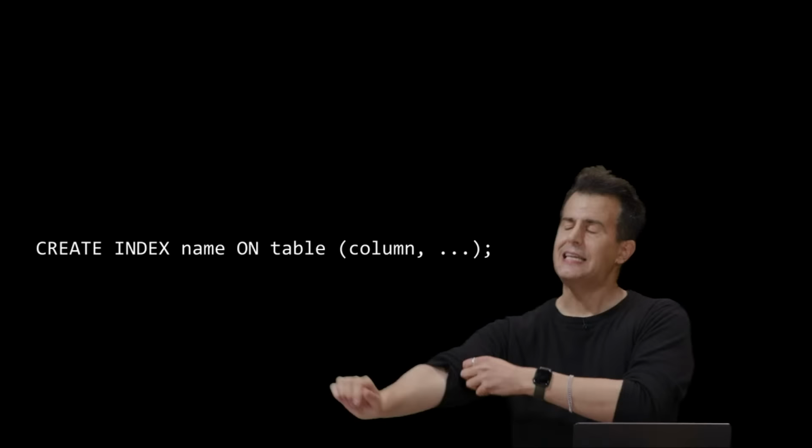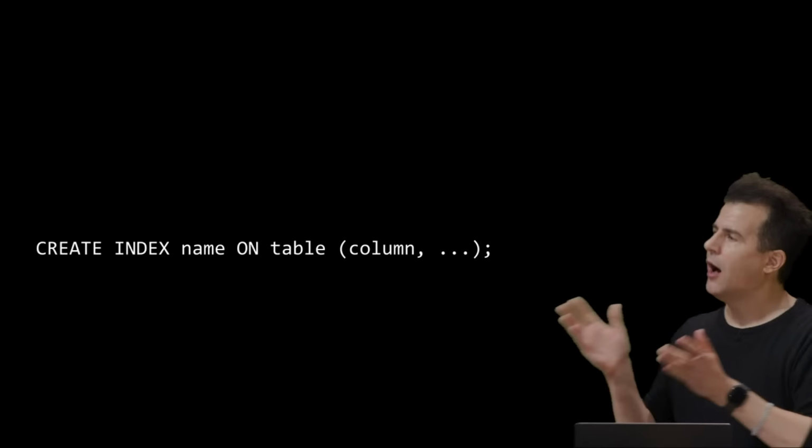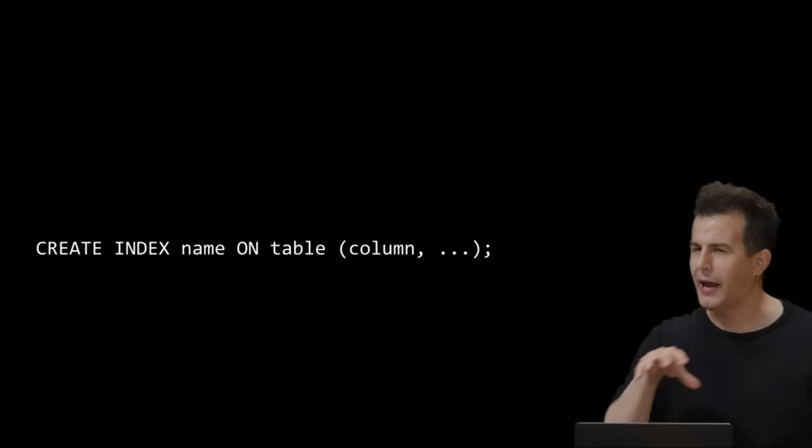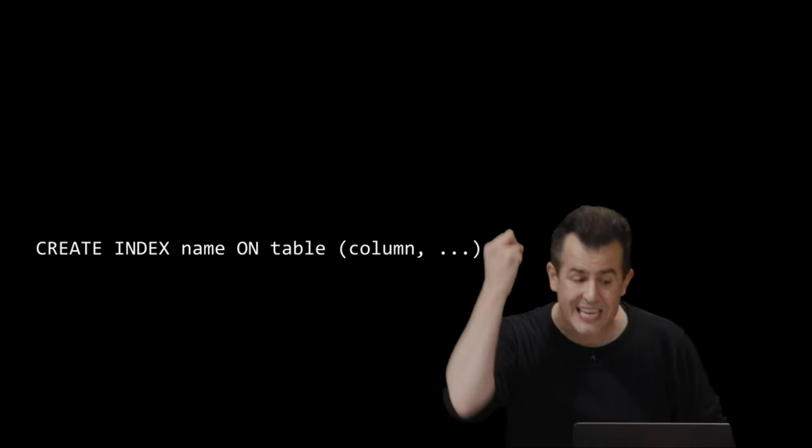In an index, you can use syntax like this. Create index, the name of the index, on a specific table on these specific columns. And what I mean by this is if you know that your application, like imdb.com or their mobile app, is going to search on certain columns frequently, you can prepare the database in advance to build up some fancy data structures in memory so it can get back answers even faster than that.